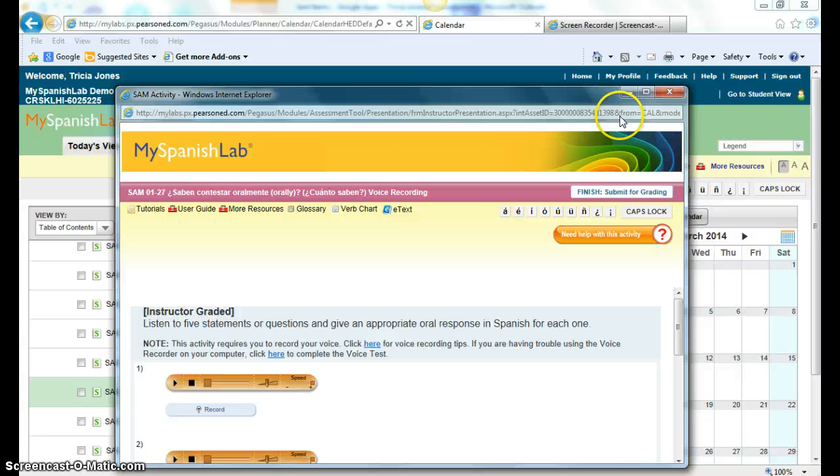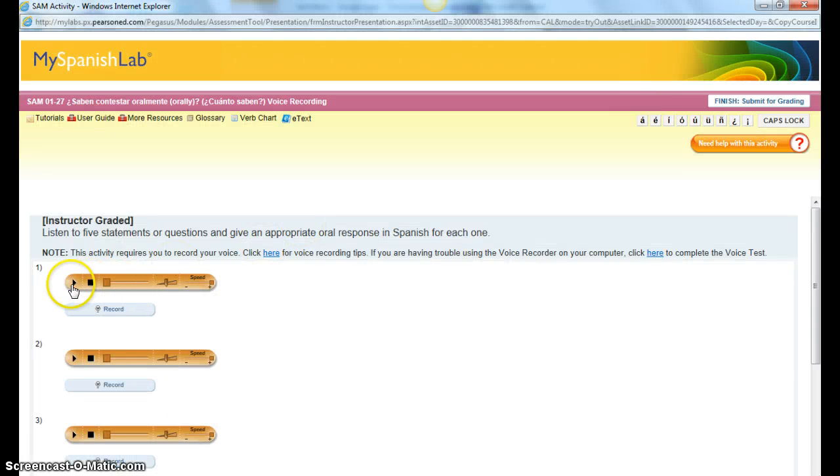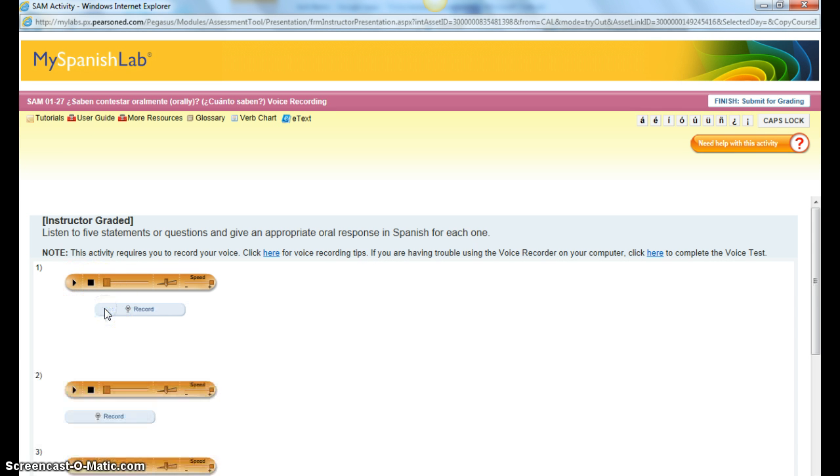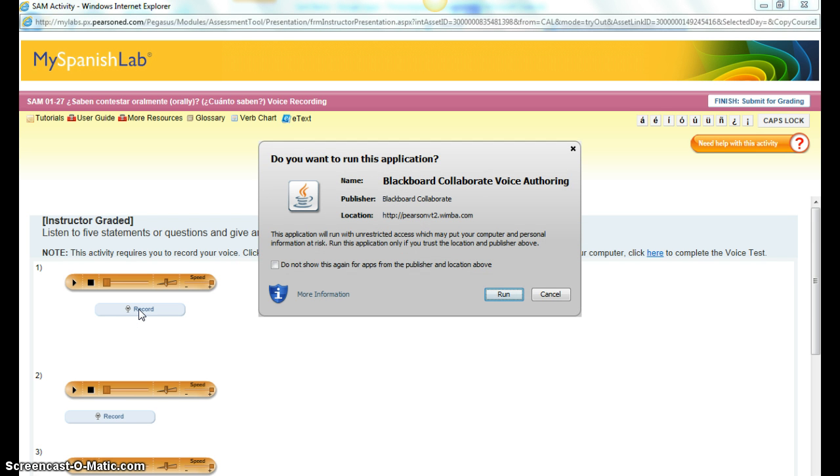So this engages your students and also gets them talking. What you do is you listen to 5 statements or questions, and they give an appropriate response in Spanish for each one. So they can listen. ¿Cómo se llama usted? And then they're given an opportunity to record their own voice. This is loading, but I'll just say after the students have recorded their responses, these will show up in the instructor graded portion of the alerts from today's view.